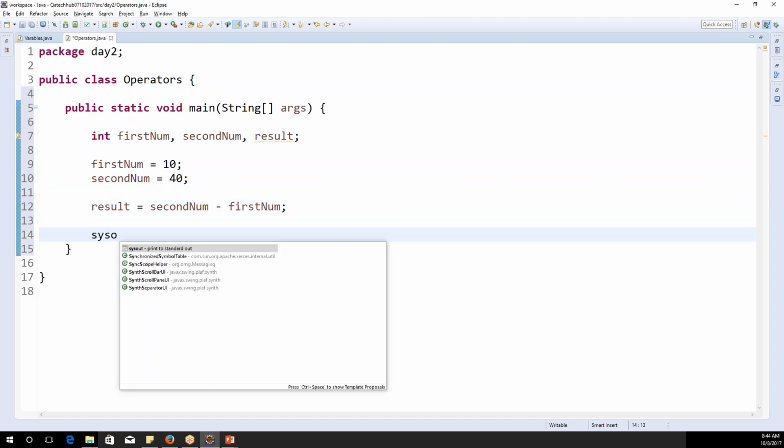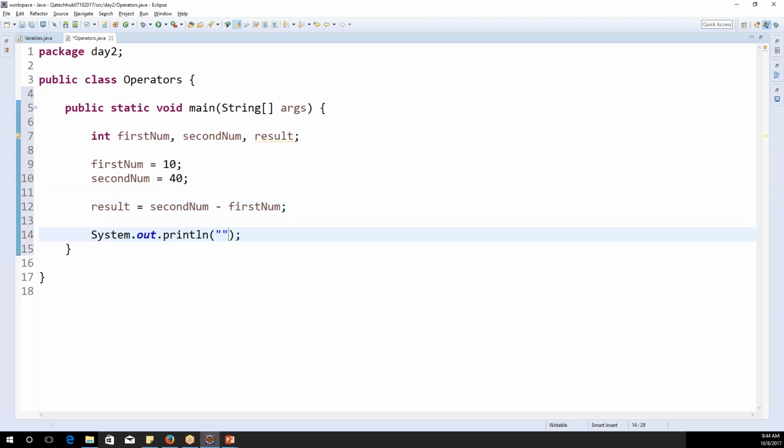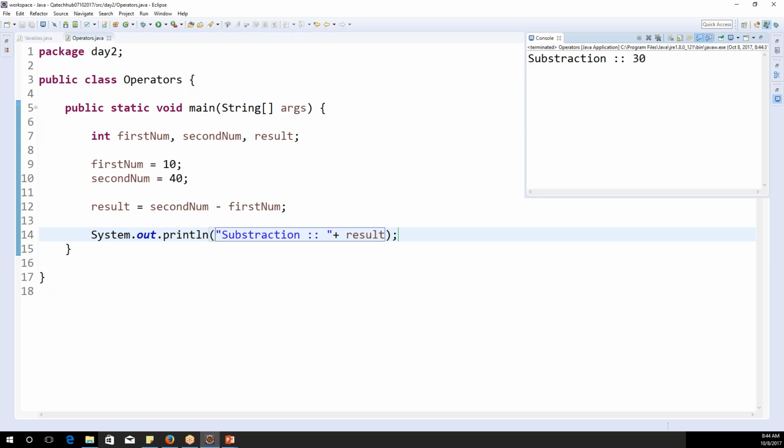Okay, now after this, I can simply say System.out.println, subtraction. Anything you can put, and here I'll print the result. When I execute this code, I can do Shift+Alt+X and then press J. You can see 40 minus 10, that is 30, is printed. Okay, any questions here?